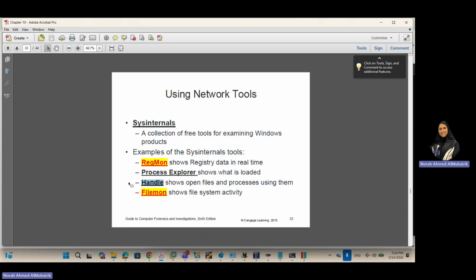So what files a process is using. So this is to link them together. And FileMon is monitoring file system activities. So in digital forensics, all these tools from Sysinternals are very important because these tools help investigators observe system behavior, detect malware activities, etc.